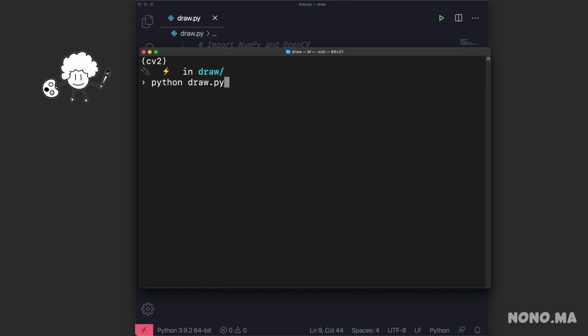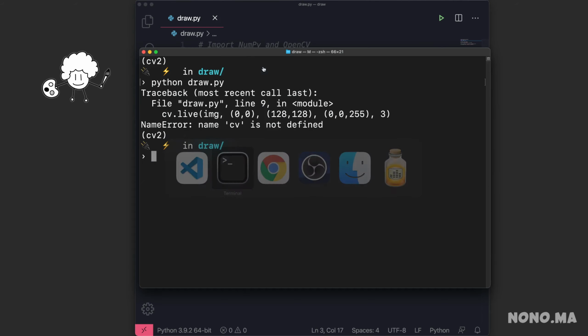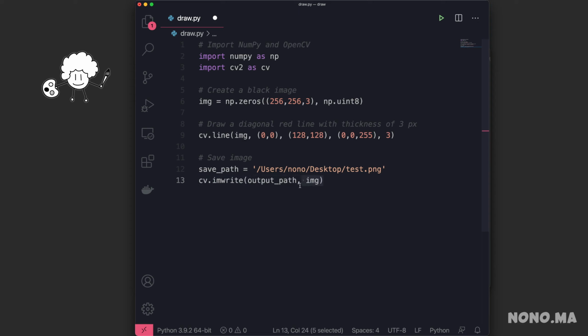So if we execute our python draw.py, CV is not defined. We gotta put it here, no attribute live. And now that this is working, we could save our image. So we have to define a save path. And in my example, I'm going to put a test.png on the desktop, and I'm going to use cv2.imwrite for image, providing the save path and the image that we're creating here.